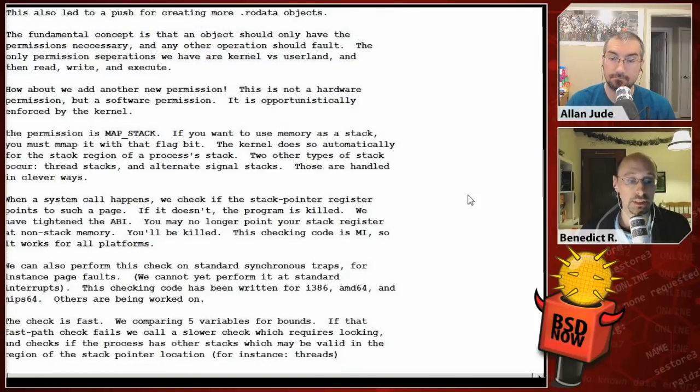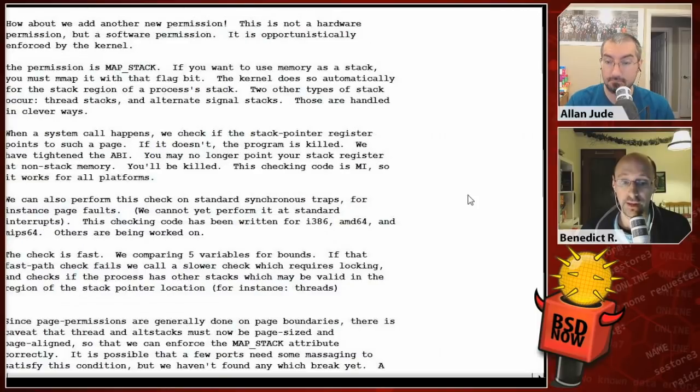The only permission separations we have are kernel versus userland, and then read, write, and execute. How about we add another new permission? This is not a hardware permission, but a software permission. It is opportunistically enforced by the kernel. The permission is map_stack. If you want to use memory as a stack, you must mmap it with that flag bit. The kernel does so automatically for the stack region of a process's stack. Two other types of stack occur, thread stacks and alternate signal stacks. Those are handled in clever ways.